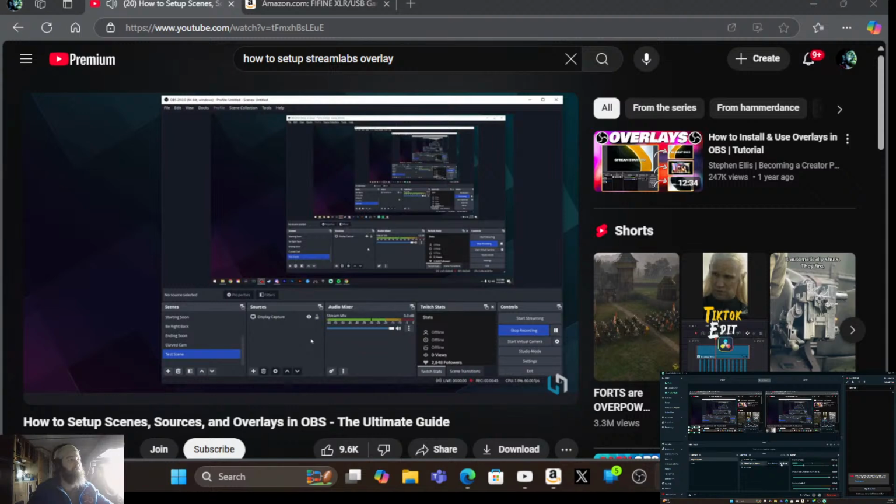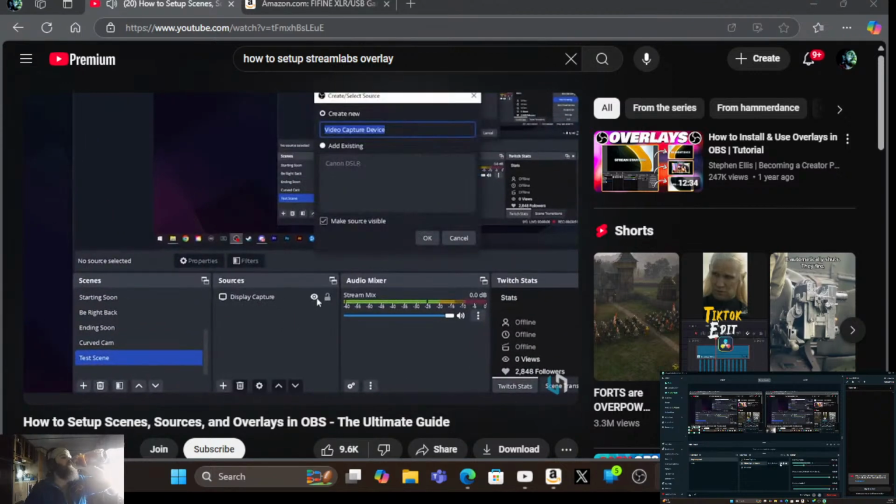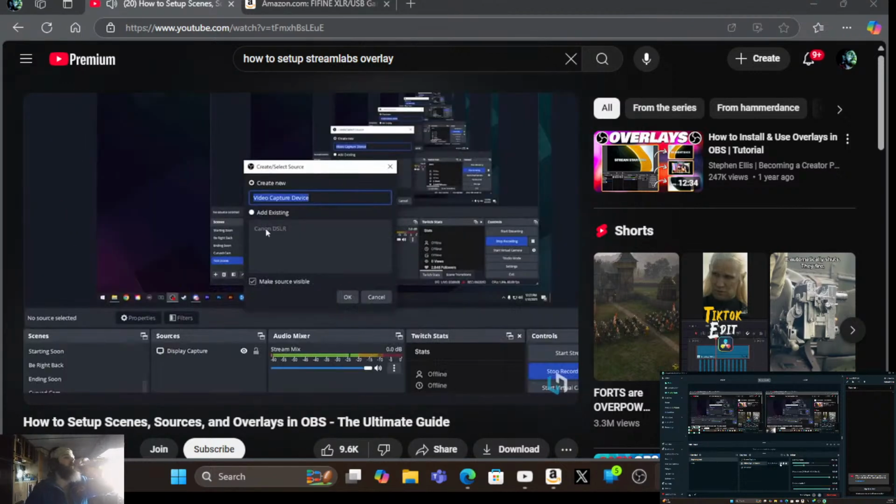So I'm going to just click the plus sign under sources and I'm going to add a display capture so you can see my screen. There we go. Next, I'm going to add my camera that I'm using to the stream so you guys can see me. So I'm going to come down to the plus sign and hit video capture device. My camera is already added, so it's right here. I hit add existing, Canon DSLR.